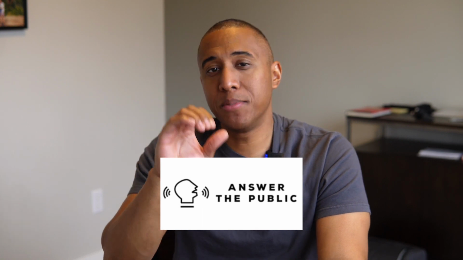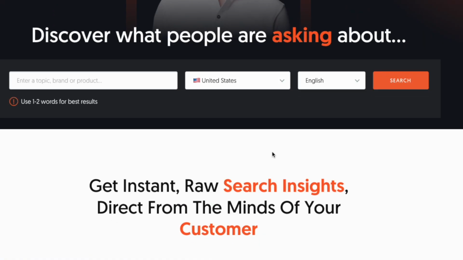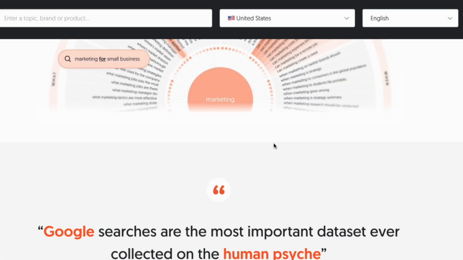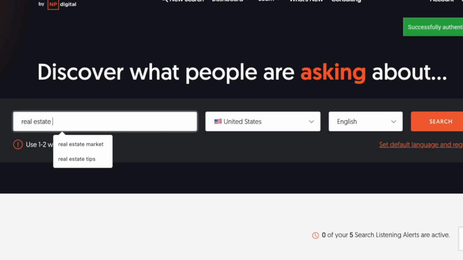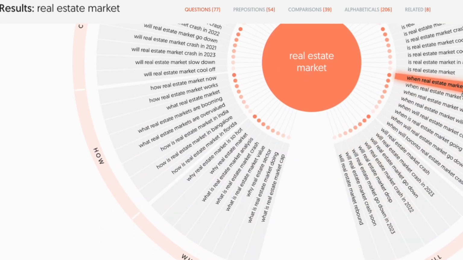So the second resource that I like is Answer the Public. And this website is slightly similar to Google Trends, but it's a lot more detailed in that it really gives you a good idea as far as what type of topics to create based on verbs. So long story short, Answer the Public scrapes data from search engines like Google and quickly produces a list of helpful phrases and questions people are asking around your keyword.